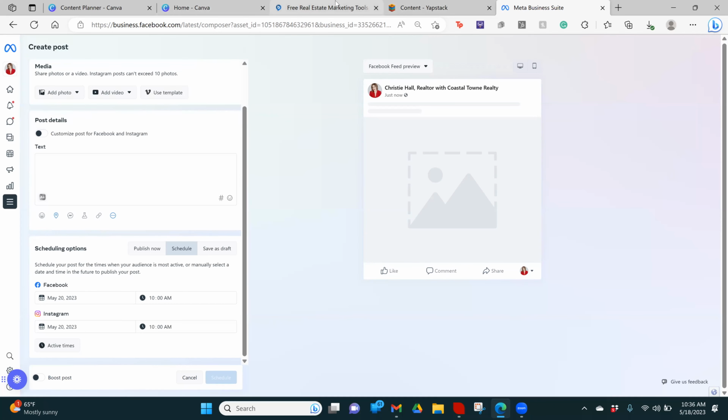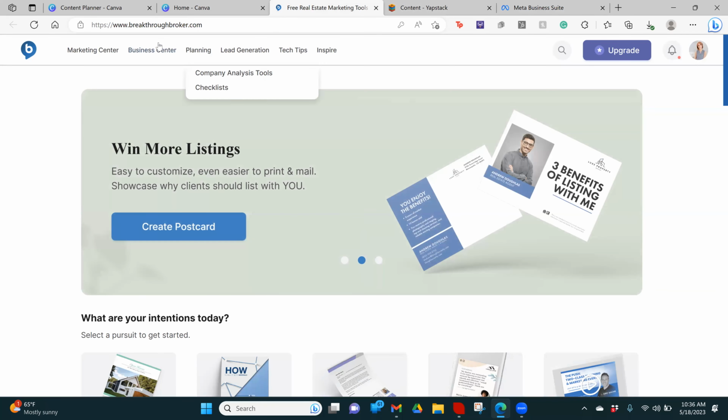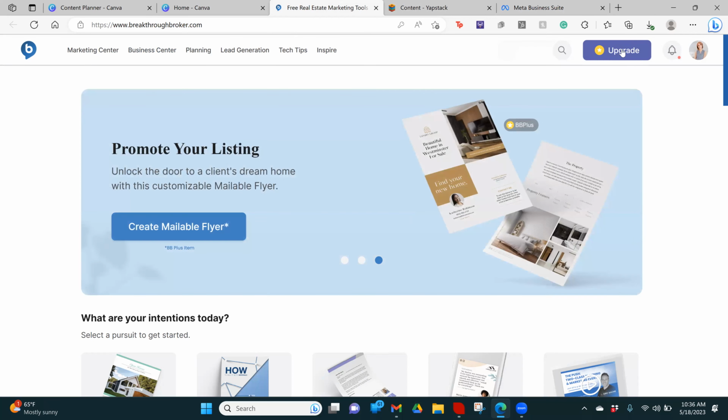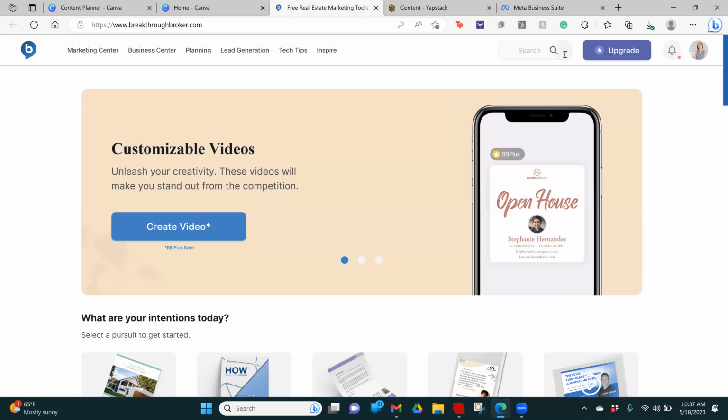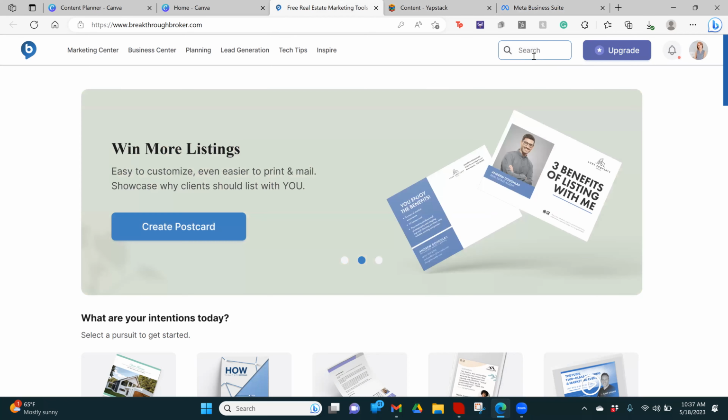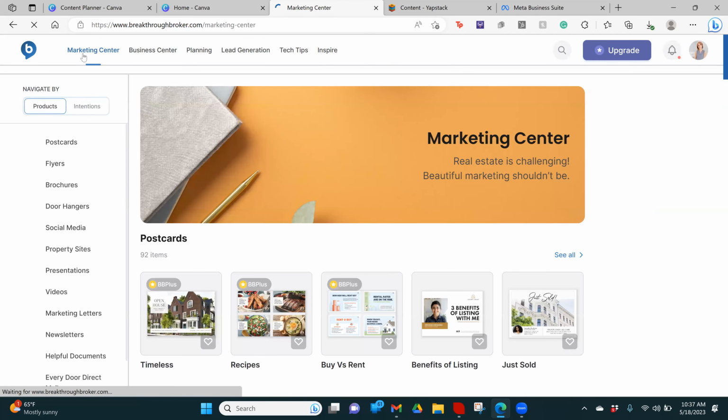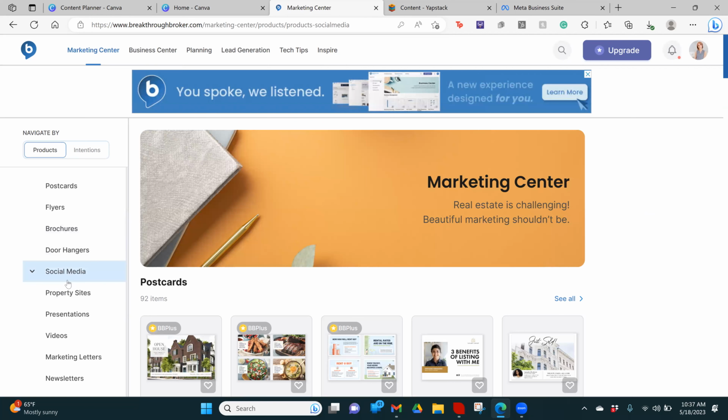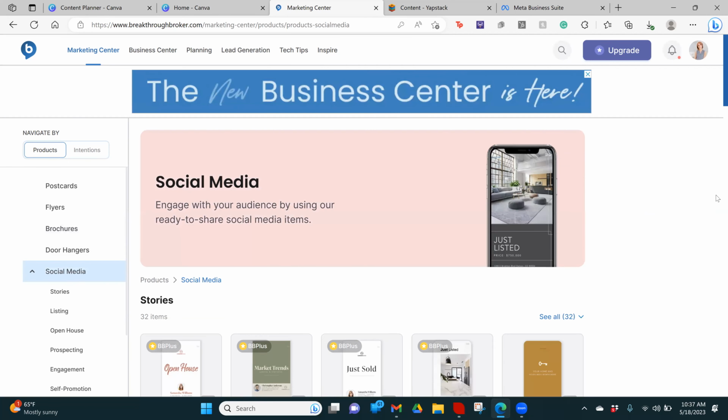Another one that I want to point out is this Breakthrough Broker. So grabbing free content from here. A lot of this stuff, again, is going to have things behind the veil of an upgraded package, but you are able to get a lot of free content from this. I could search in this if I wanted to say holiday or something like that. But the fastest way to grab some of the free content here is I like looking for the social media section or for the GIFs.